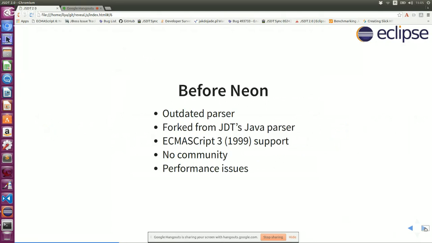At this point, it was unusable due to the fact that when ECMAScript 2015 was introduced roughly a year ago, there were a lot of false errors because the parser wasn't able to parse it correctly.